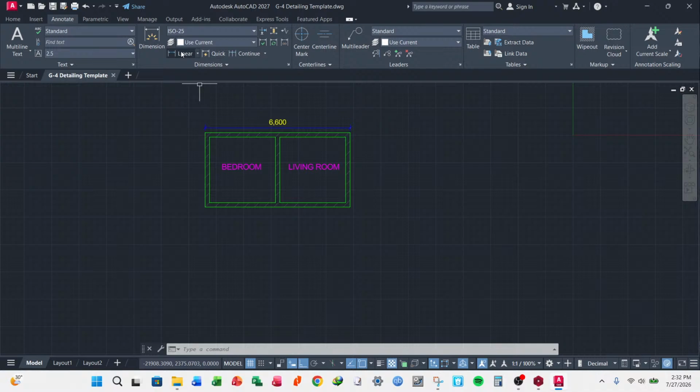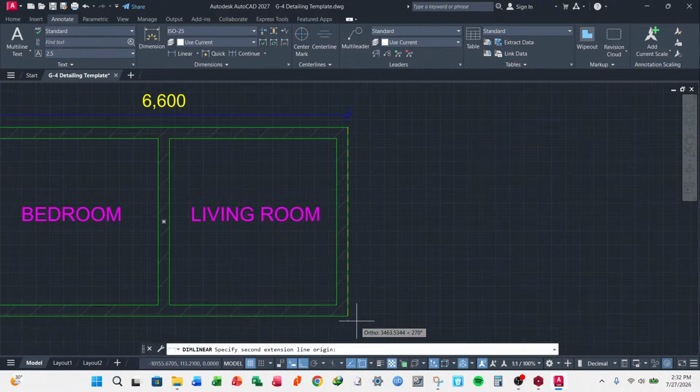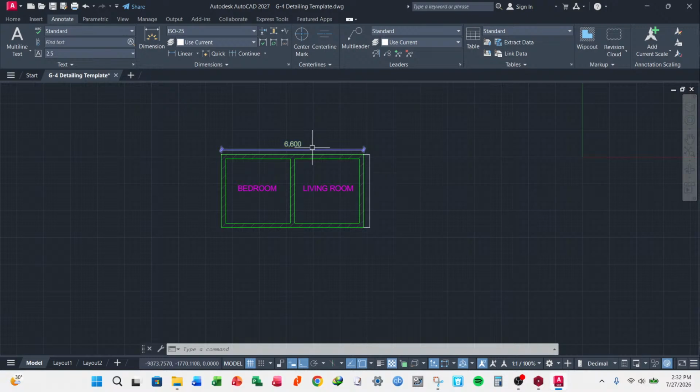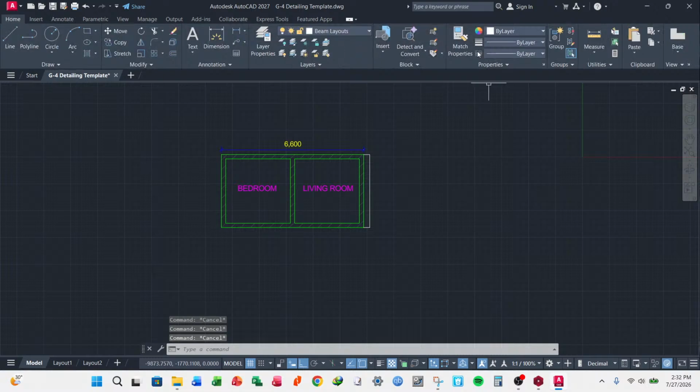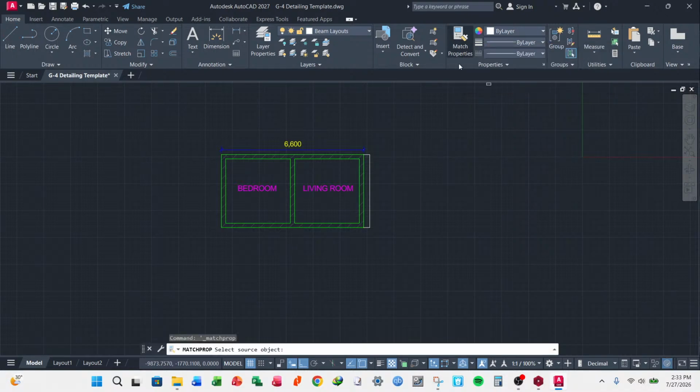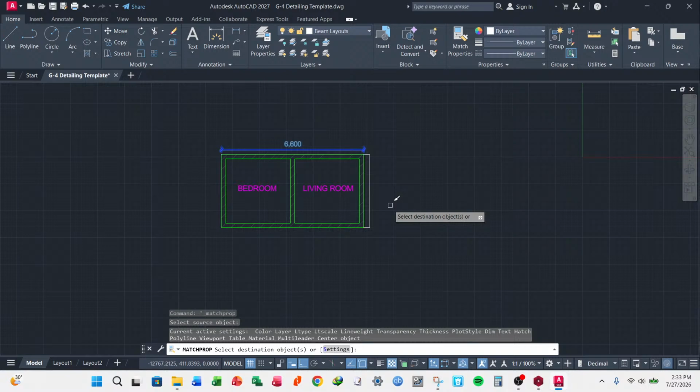So you can as well draw another dimension, maybe on this side, like that. If you do not want to repeat what you did here, you can just match the properties of this dimension onto this by typing in MA, or you go to the properties ribbon and tap match properties. The command line asks for the source object. This is the source of the property, and then the destination is this.